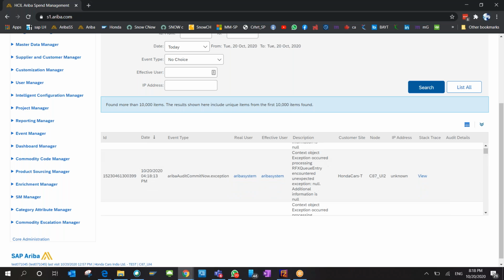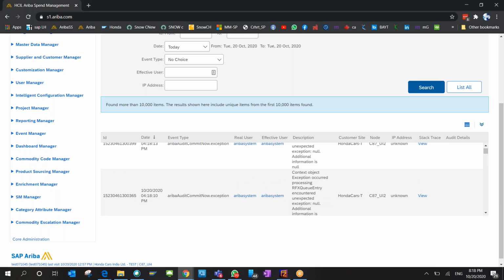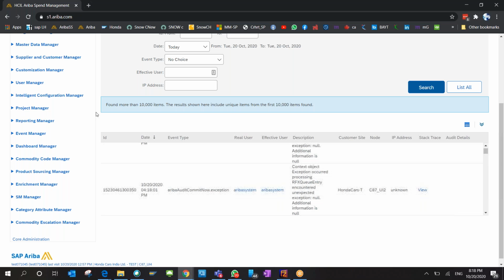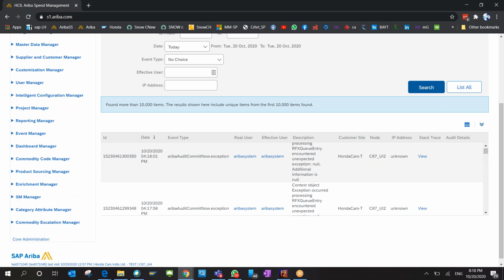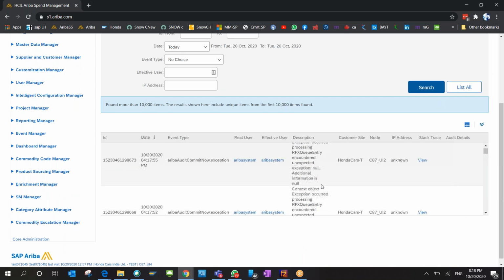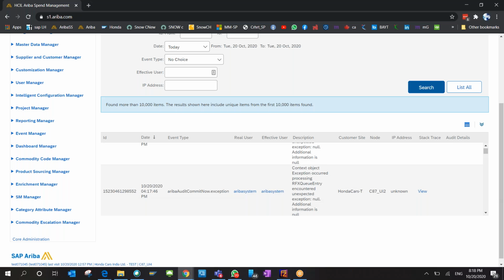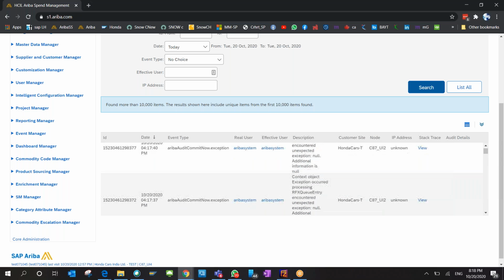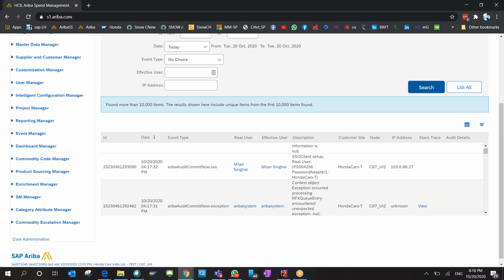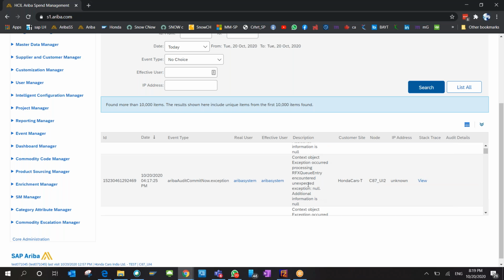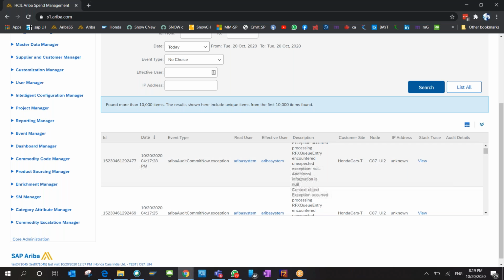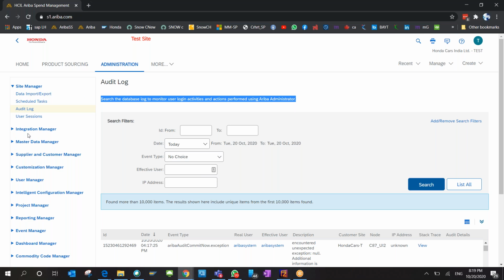Except this, nothing else. So as a functional consultant, do we have any importance to go to the site manager audit log? No, because what it is giving is you are just able to understand how exactly the specific exception has occurred, what all activities have been done, what all things have been carried out. So all that stuff you can be able to see. These are nothing but the audit logs. So we have the audit logs which we can see over here in the site manager tab.